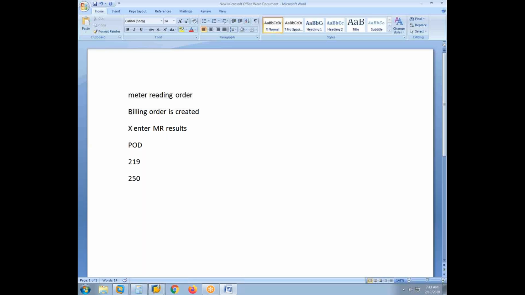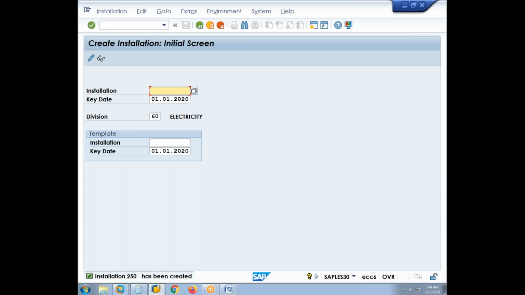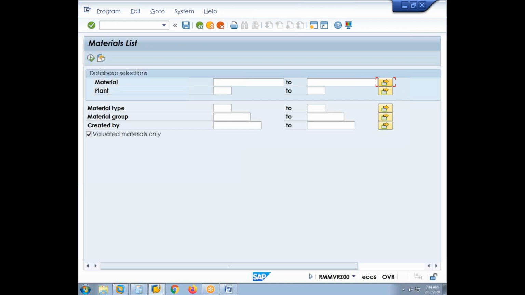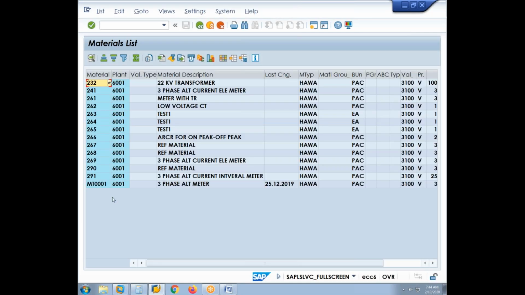Now let us find out the device which is available for doing the device installation. So if we go to MM60 and use the plant as 6001, we will find the material for which we have created the device category. Then for the material, you can find the meter. So reference material.